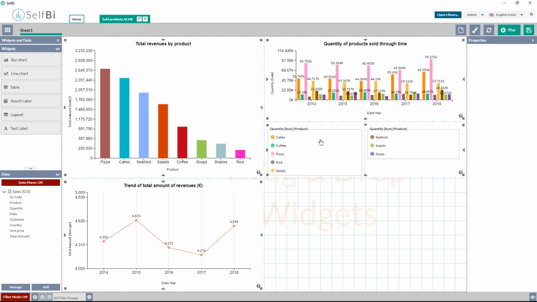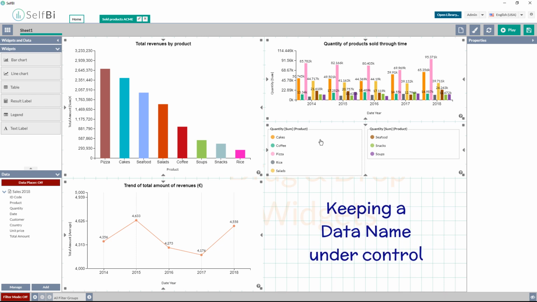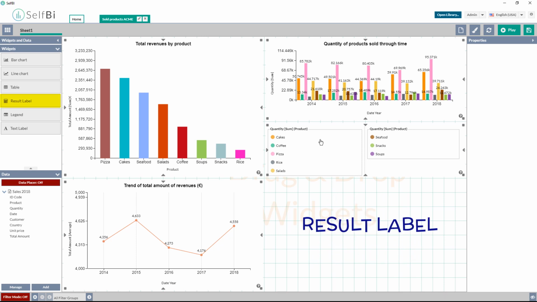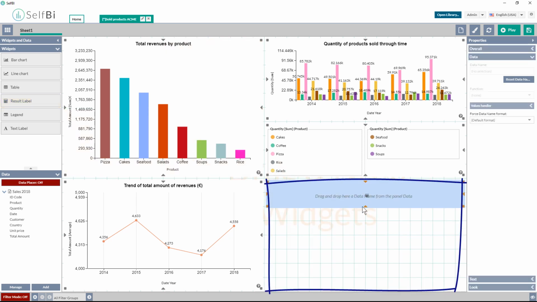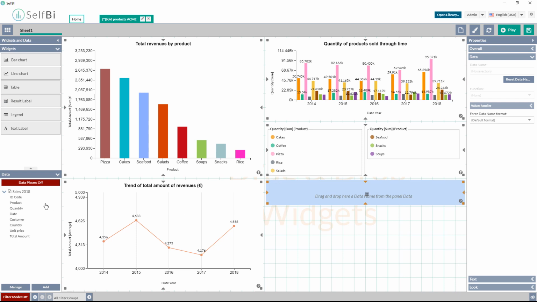But what if I had some point of reference to keep under control the most important data names? Keeping a data name under control. Here's the utility of the result label. I drag and drop this widget here. And I insert the data name, like the quantity.